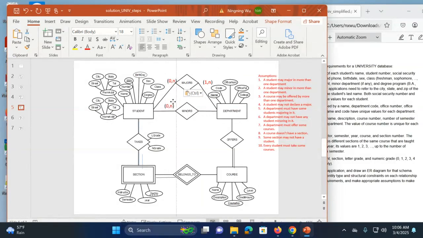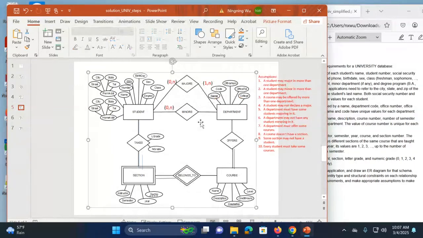Then for the minor, so students. If some student does not have a minor, then the minimum will be 0, means that they don't participate in any relationship instance. If a student may have multiple minors, then the maximum will be small n, that means multiple, okay?